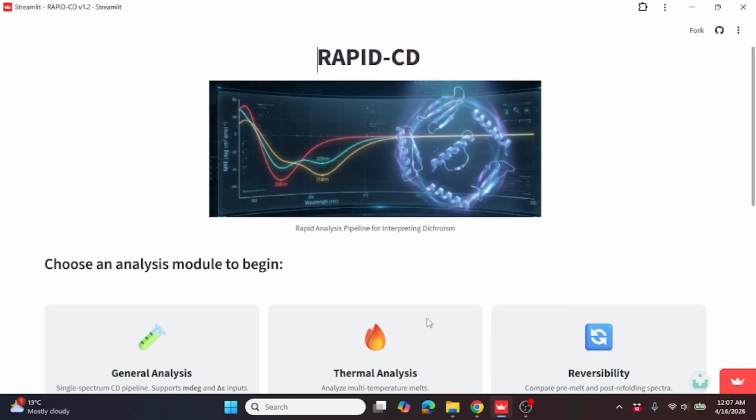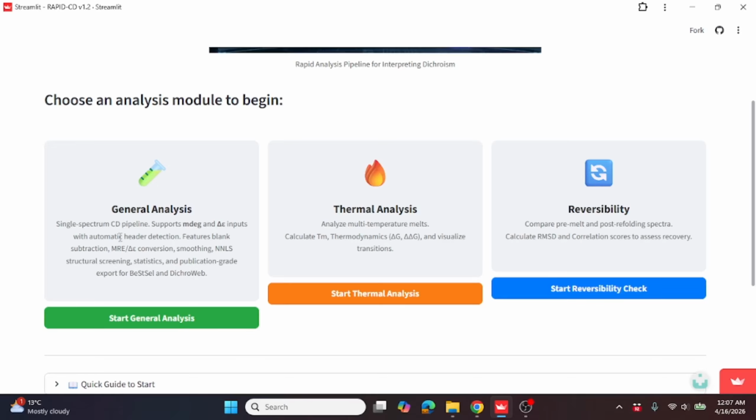Welcome to Rapid CD. In Rapid CD, this is the home screen. There are three modules. Number one is the general analysis, which is used for understanding or comparing the CD spectra of multiple samples. The second is the thermal analysis.